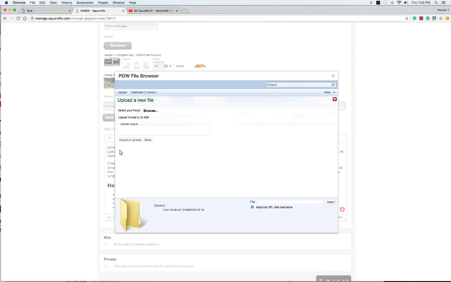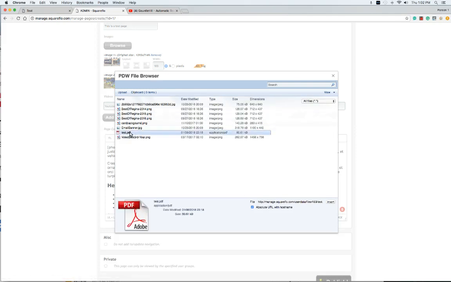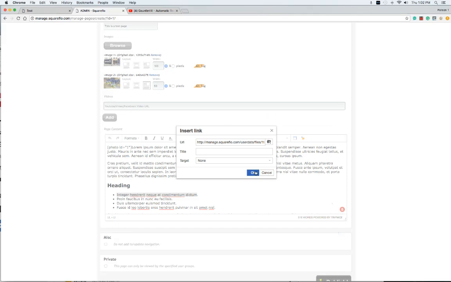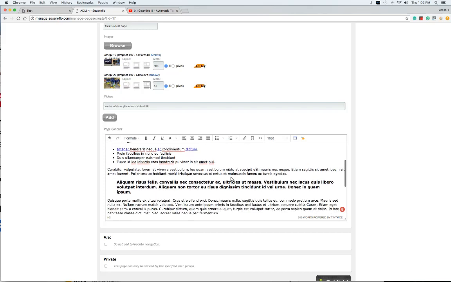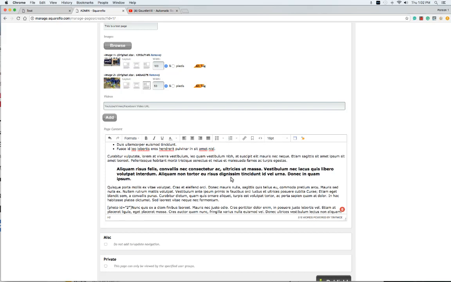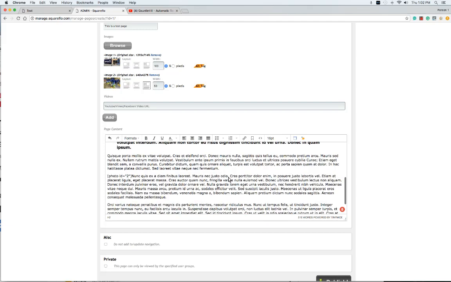But in this case, I am just going to X out of this, and I'm just going to pick a PDF document that I have already uploaded. I'll select the PDF and then just click on Insert. And that will create a link to that PDF document. So that's just a question that a lot of clients will often ask is, how do I link to a document? So that shows you how to do that.